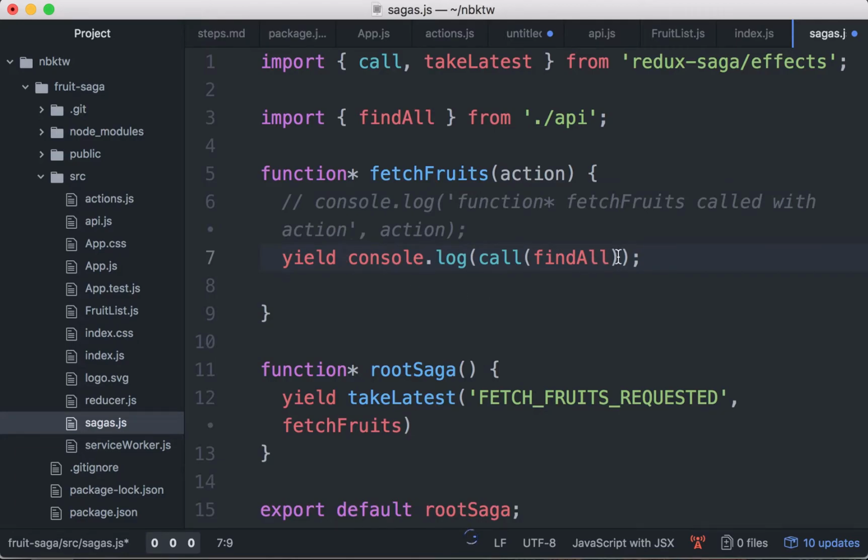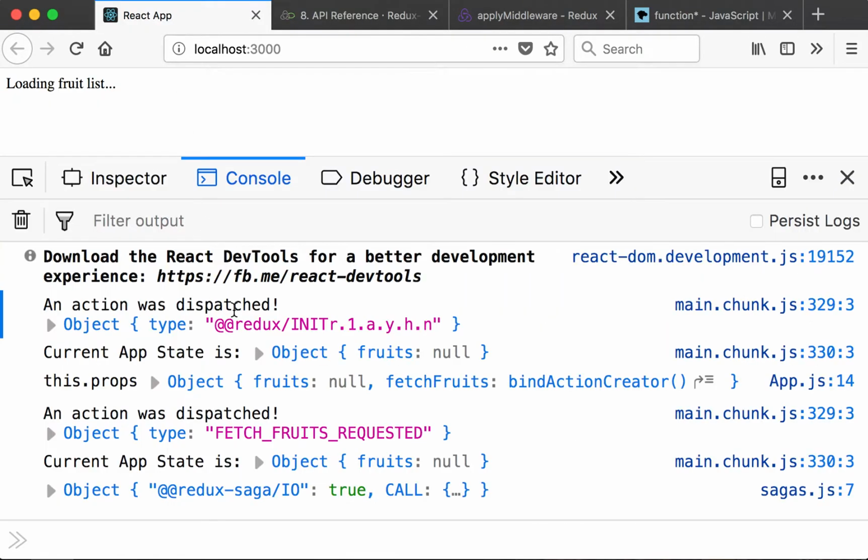Okay, so we're going to do a console log. When you call findAll, what does it give us? What does this guy give us? I want to know. That's what we want to know to better understand this thing called call in Redux Saga. Go back to the browser, to your app.